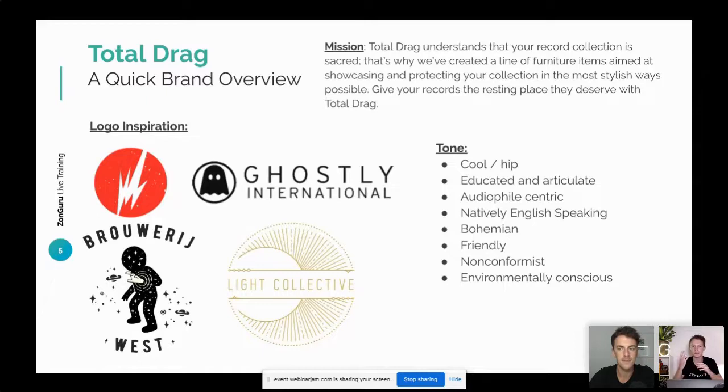So what's the mission statement of Total Drag? Well, Total Drag understands that your record collection is sacred. That's why we've created a line of furniture items aimed at showcasing and protecting your collection in the most stylish ways possible. Give your records the resting place they deserve with Total Drag.